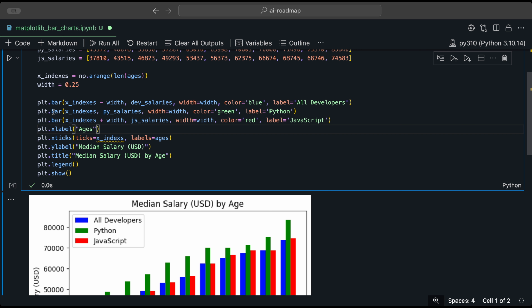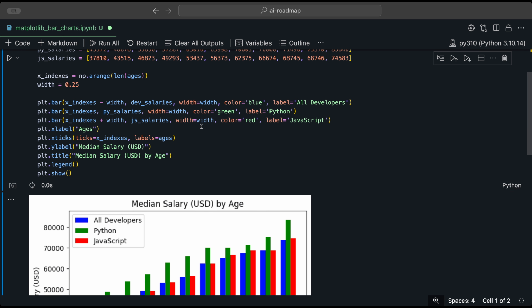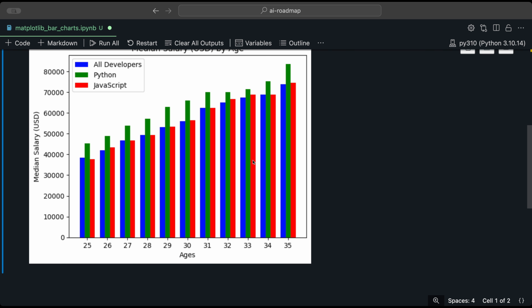Indexes. And when we run this, we misspelled it, of course, and we run that again. And now we have the ages instead of the indexes for our x-axis.